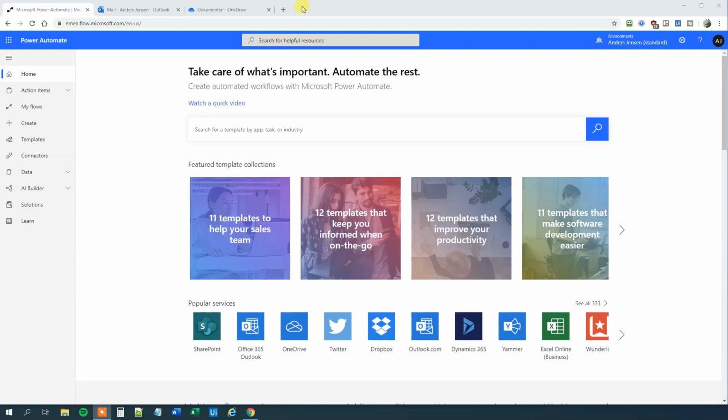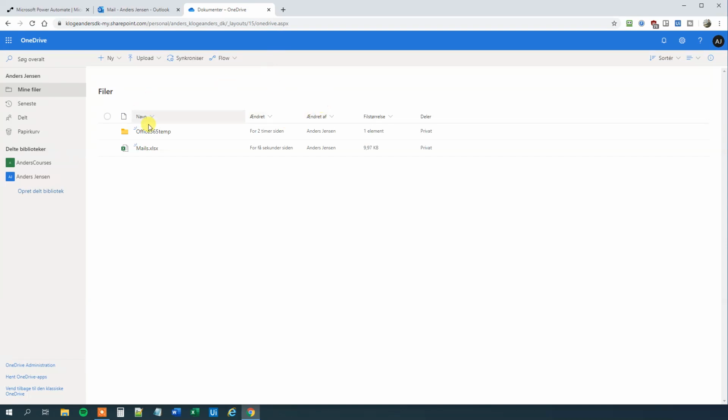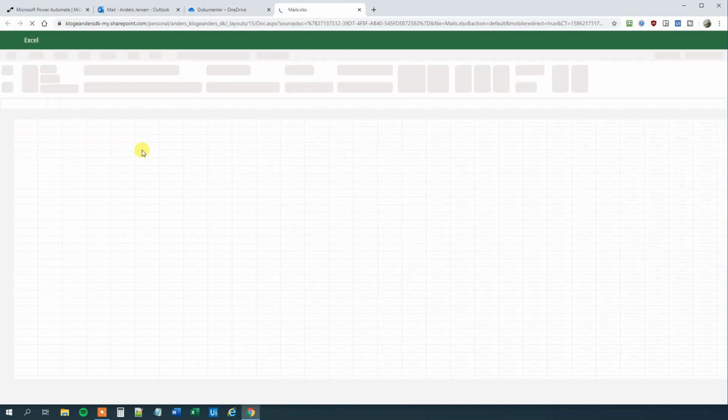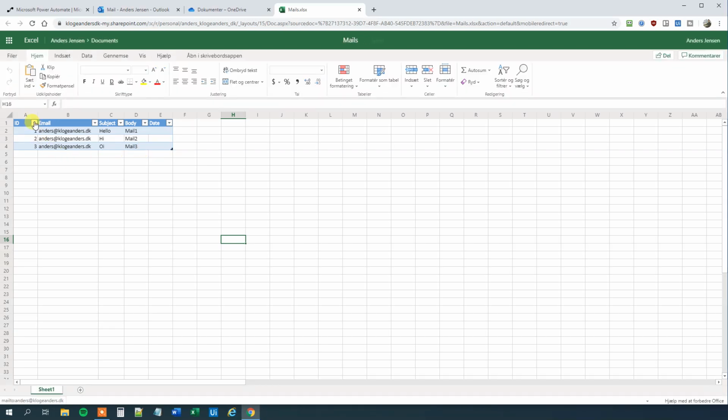So let's get started. Here on my OneDrive, that could be SharePoint as well, I've got an Excel sheet with a list of mails. We've got 5 columns: ID, email, subject, body, and date. We've got unique IDs. That is important. You'll see why later. Then we've got emails. I just chose my own email for all mails so we don't spam anyone.